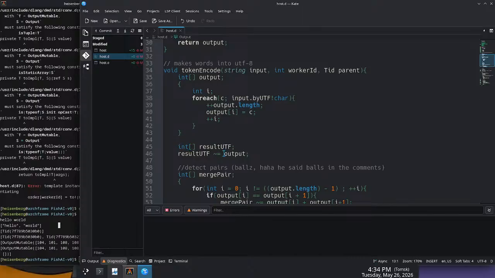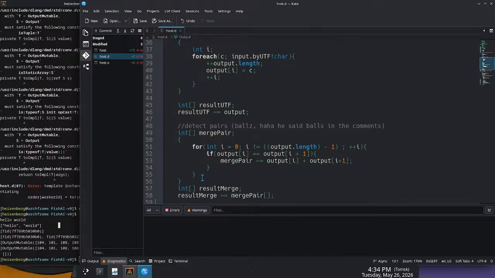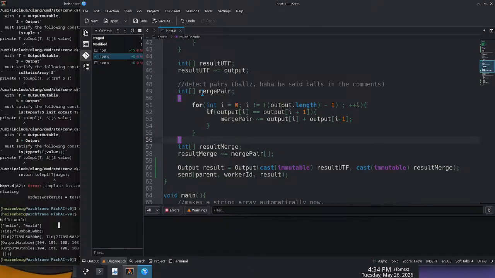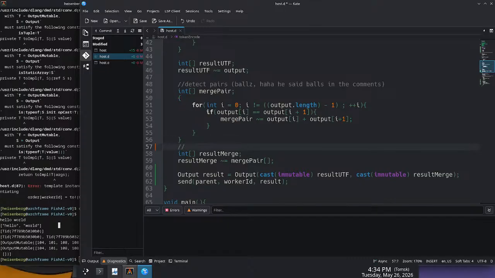Alright. For the merge, we need to add another function after merge pair is complete to handle merging.